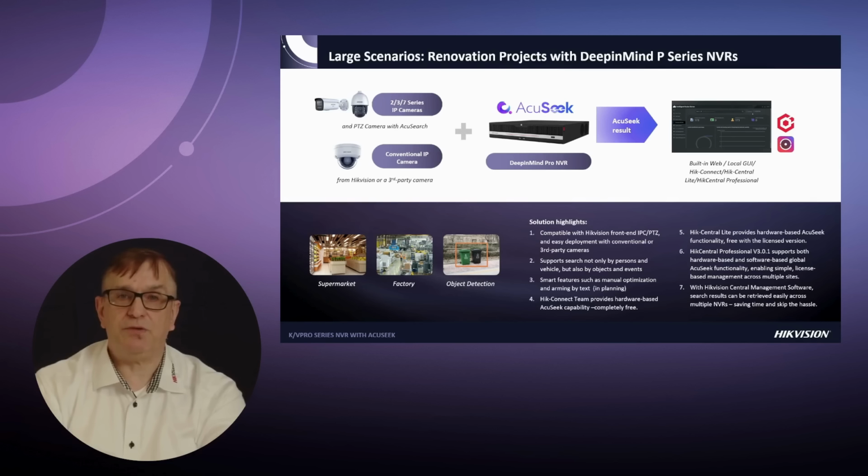For the larger projects or renovation scenarios, the Deep in Mind P series is designed to handle higher complexity. It supports larger deployment, broader search capabilities, and more advanced workflows, including multiple system coordination through Hikvision central management platforms. This option is ideal for environments where scale, flexibility, and advanced analysis are critical.